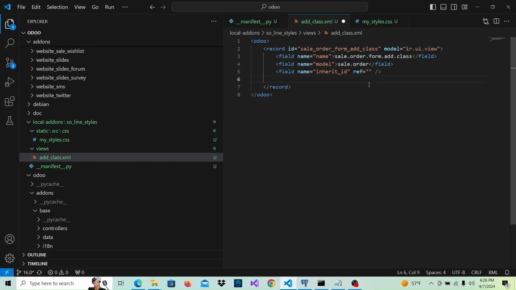And we also need the arch field, and we give it a type XML. And to get to the field, we're gonna use XPath. And we're also gonna use position attributes.